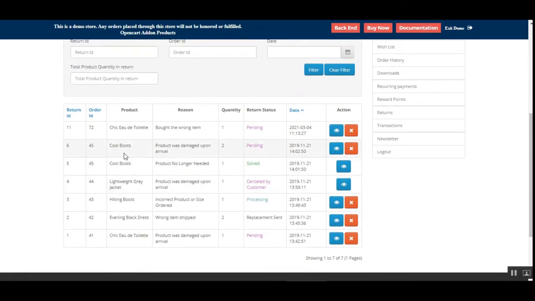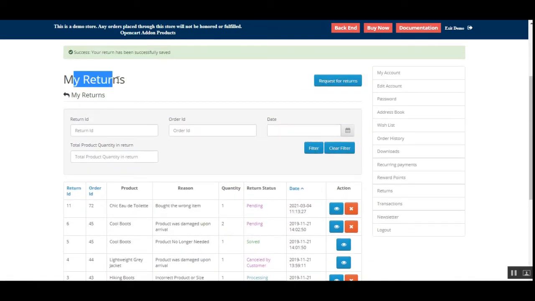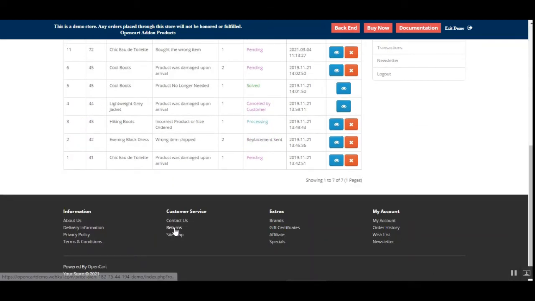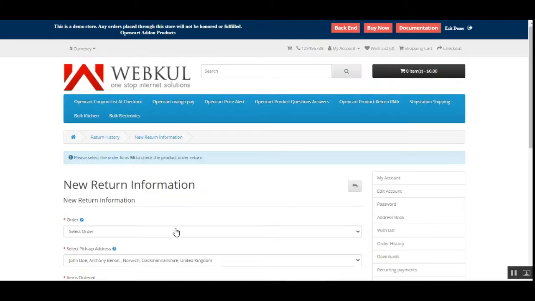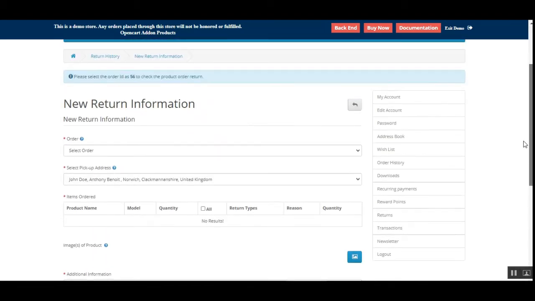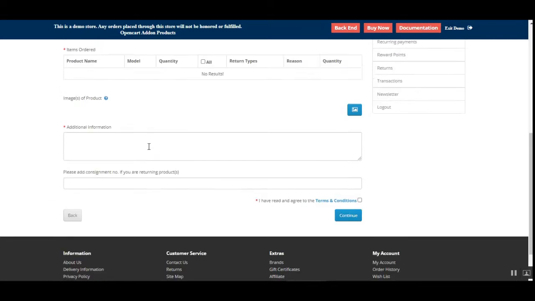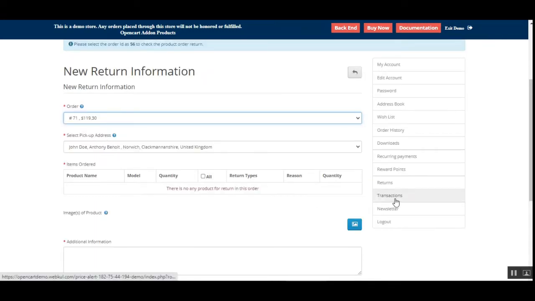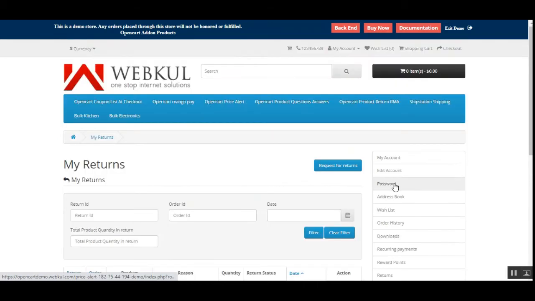Now you can see that we are under the my returns section. Under the account we have the returns. If I tap on that, this is the same return section. This can also be accessed from the bottom by tapping the returns. From the bottom as well, it will allow you to select an order for which you want to get a refund there. So let's go to the returns.